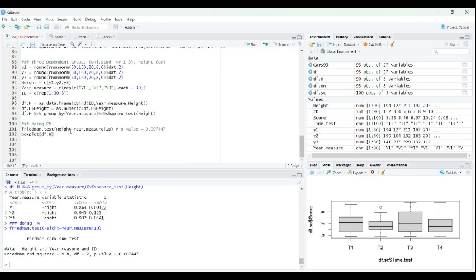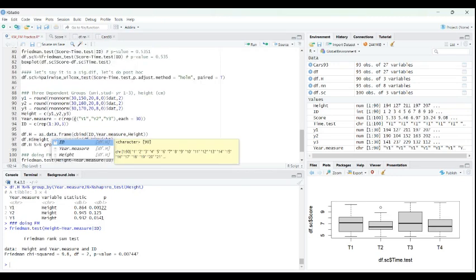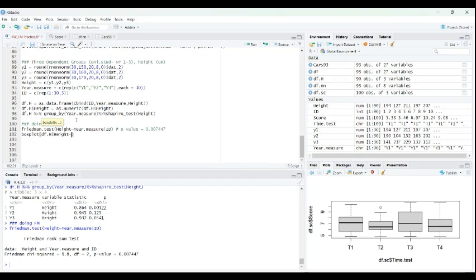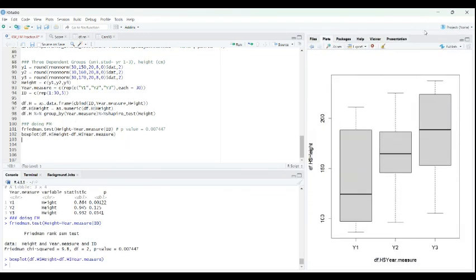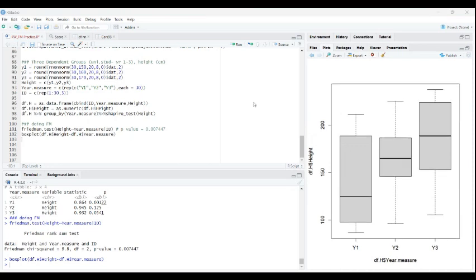Box plot. The score, height. Yes, sir. And DF, location, dollar sign, year measure. Right. Okay. Here, sir. Okay, make it a bit bigger. Box plot. Yeah. Okay, so yeah.